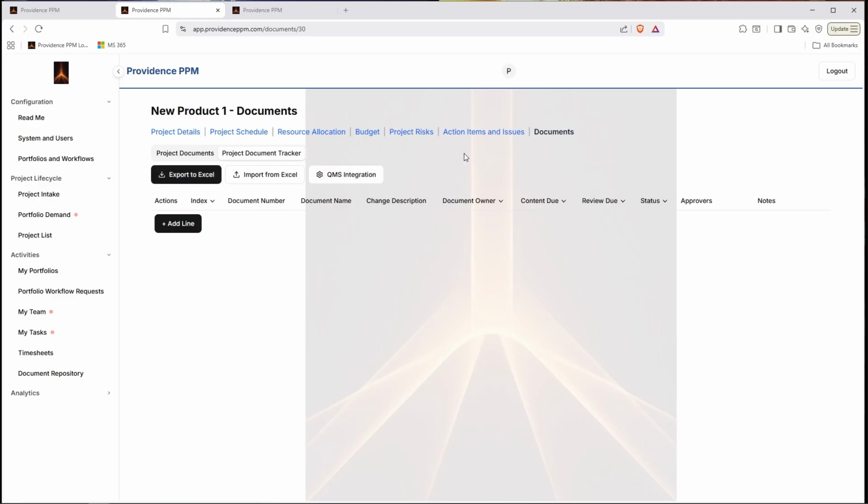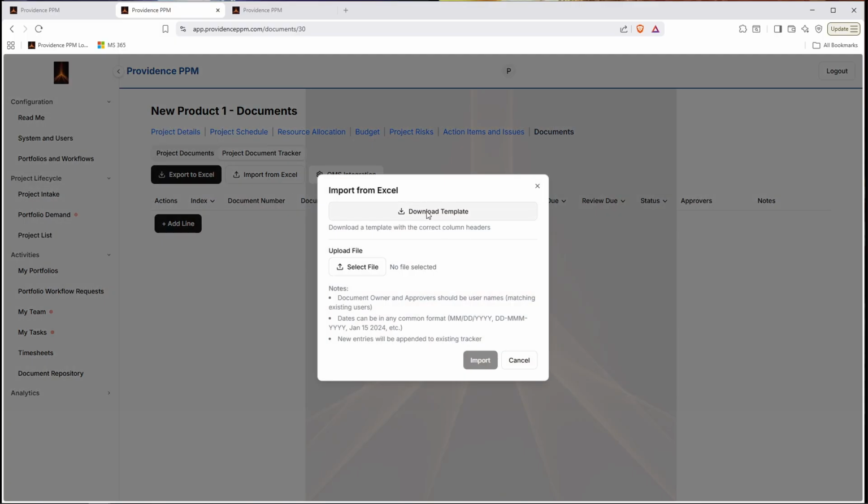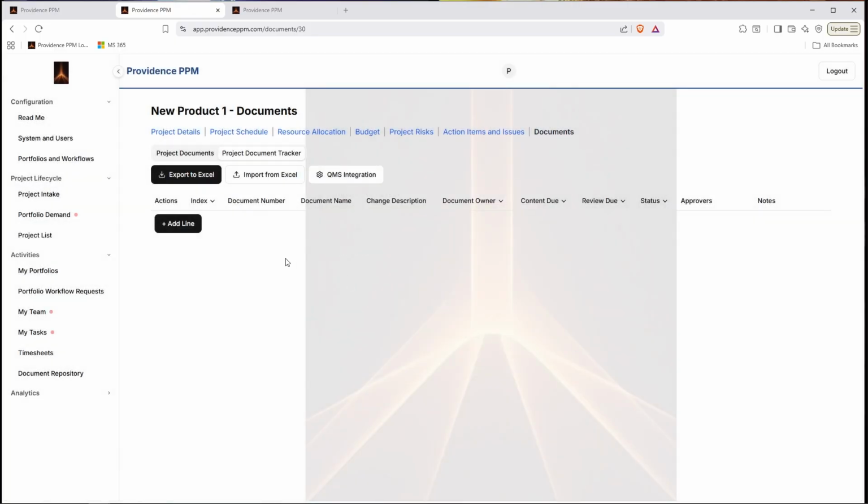So we just hit Create Document Tracker, and we can actually import from Excel if we would like. You can download a template for it. It'll show you the fields that are needed to fill out in order to be able to upload it. And then you can select your file and upload even from this import screen. So that just makes it really easy if you've already got a big list of documents that you've previously generated. For now, I'm just going to add it manually.